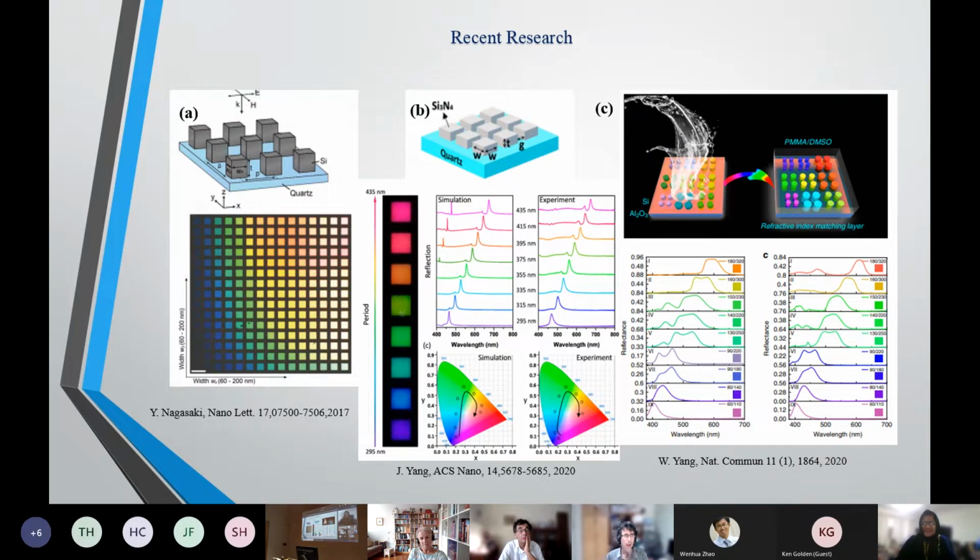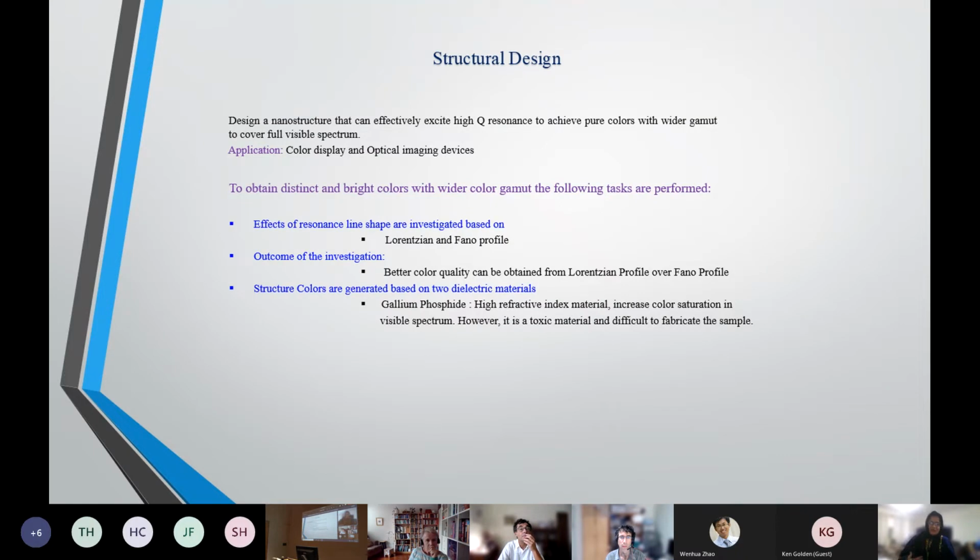Okay, so let me quickly finish it. The main limitation of this work is that even though they combined these two ideas, they couldn't produce a high Q resonance, which actually hindered getting more pure colors. So now let me move on to my structure. Before I actually proposed my structure, I tried to investigate one thing.